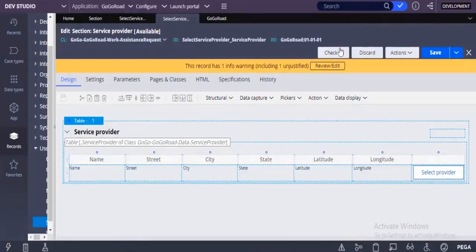Now you see, there is a check-in option. Now let's think you have made some modifications to the rule and you have saved it. Now the changes are only applicable to you unless you have checked in the code.